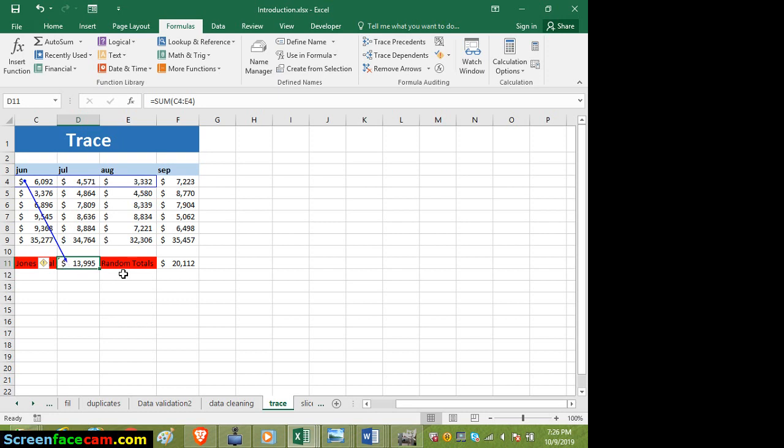Alright? Then I can trace the dependents. So if I come to this number, for instance, that number there, and I want to know the dependents, I can come here and say trace dependents. So I'm able to see the dependents. This one is dependent on that. Okay, so if I remove that one, you see, it is affected. So I'm just doing a trace.